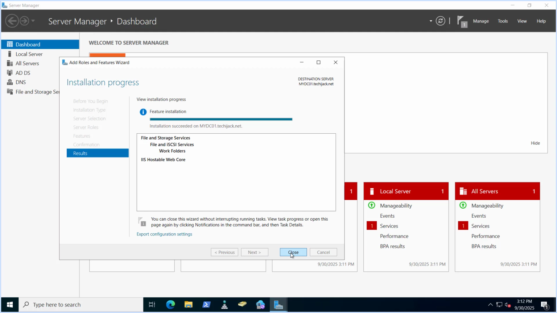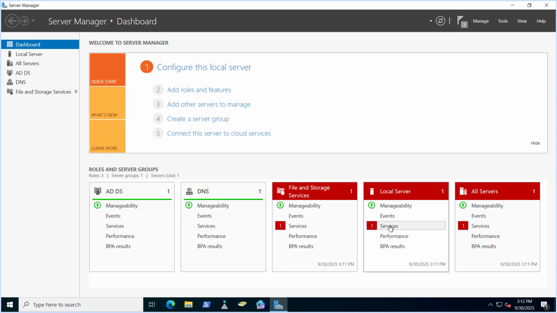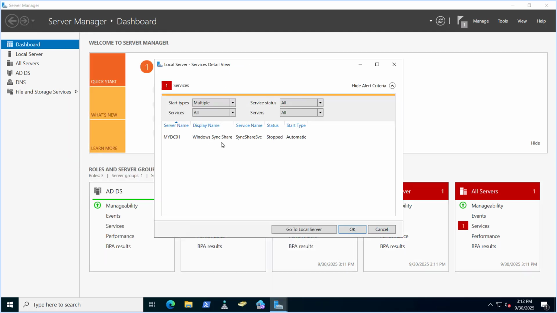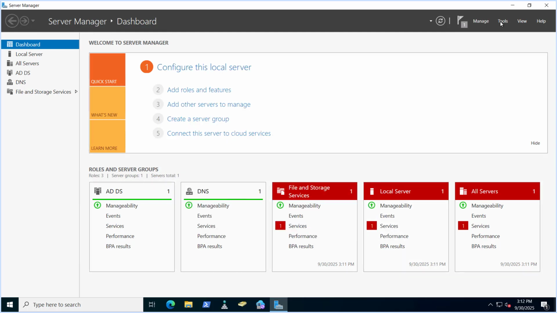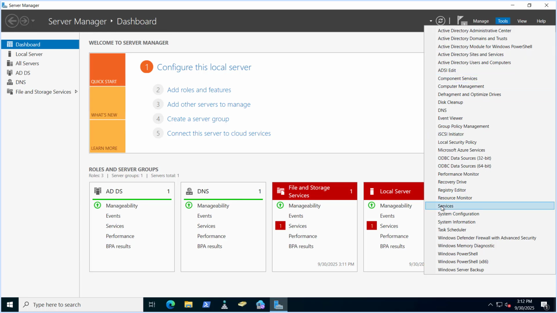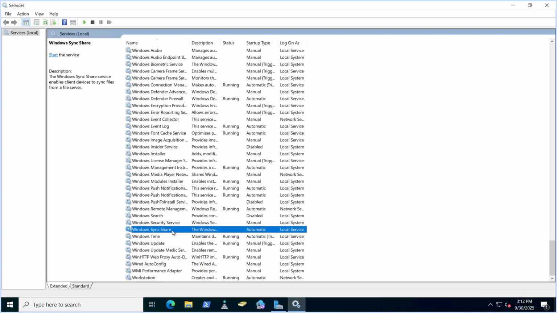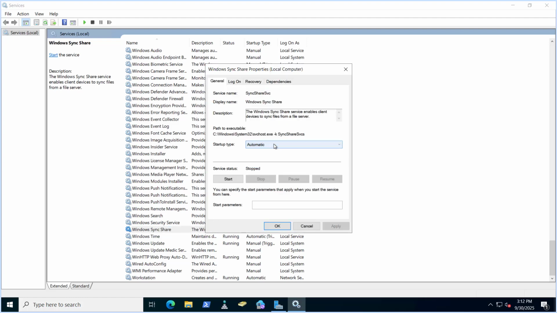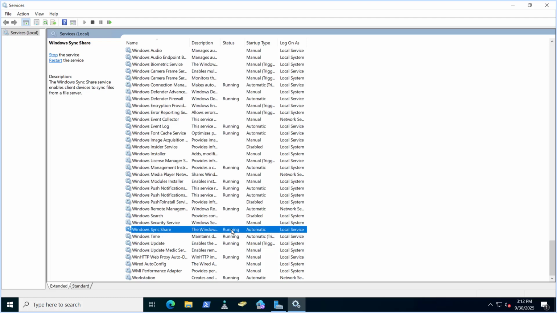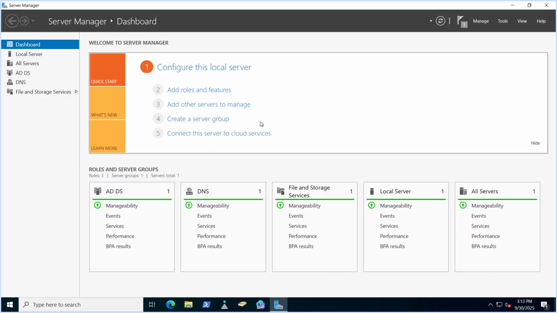Let me close this. Now if you see the services, there is the Windows Sync Share service which is not started. It is in a stopped state. So let's try to start that service. Go to Services and select the Windows Sync Share service. Here it is, Windows Sync Share, and I will set it to automatic on startup. Click on apply and start the service. So the service has been started successfully. Let me close this. Now all the services are working perfectly fine.